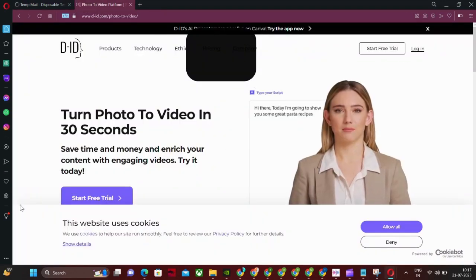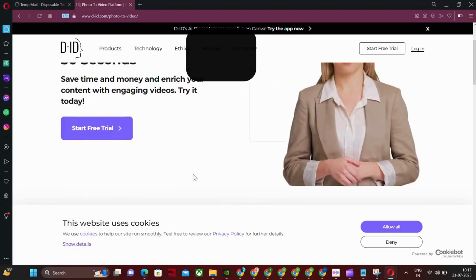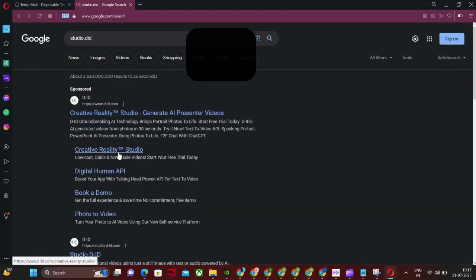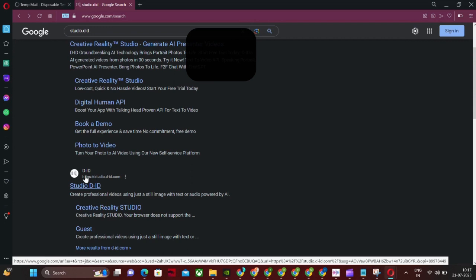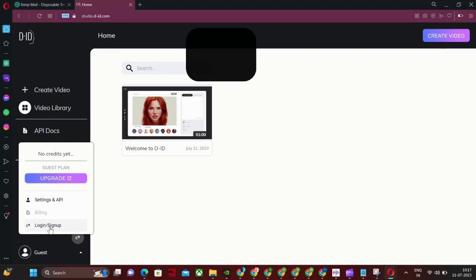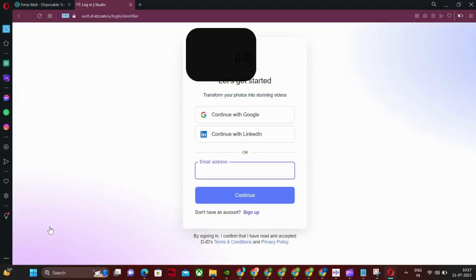After copying it, in the next tab search for StudioDid. In the search bar, click the second link and go to the login section of the site. As you have not created an account, click the sign up button and paste the copied email into it. Then click enter, create a password that you can remember, and sign in.